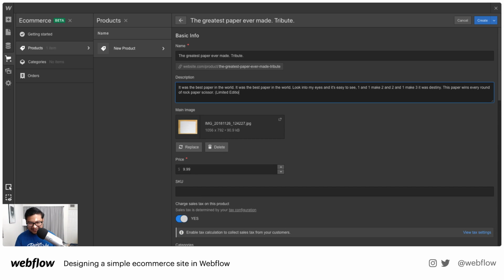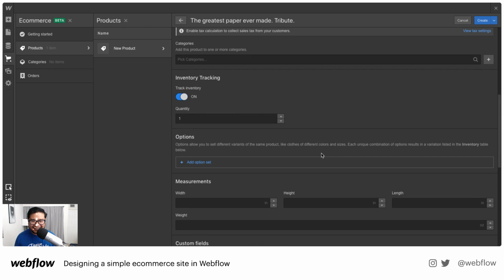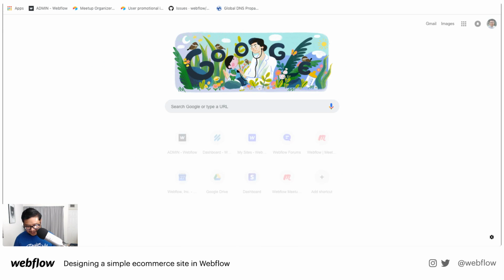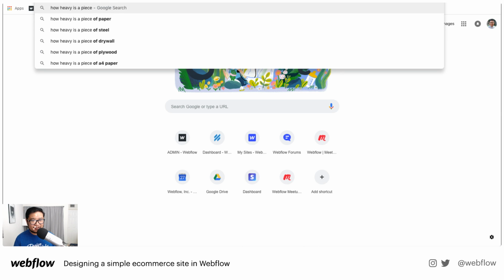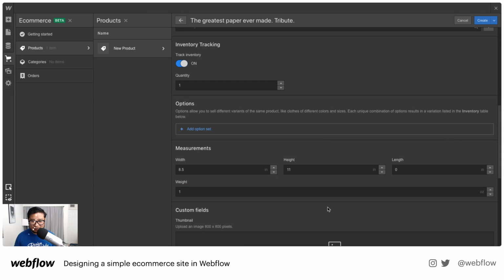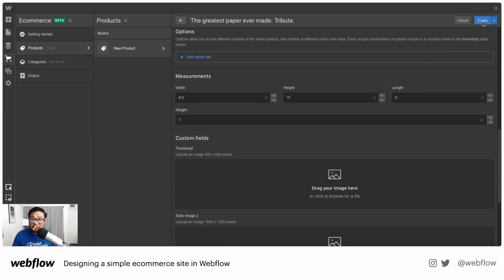Limited edition. All right. What are the measurements? Width 8.5 by 11. Length there 0. Weight. How heavy is a piece of paper? 1 ounce. Got it. Thank you, Google. Boom, 1 ounce. All right, so let me create this and let's leave it at that for now.